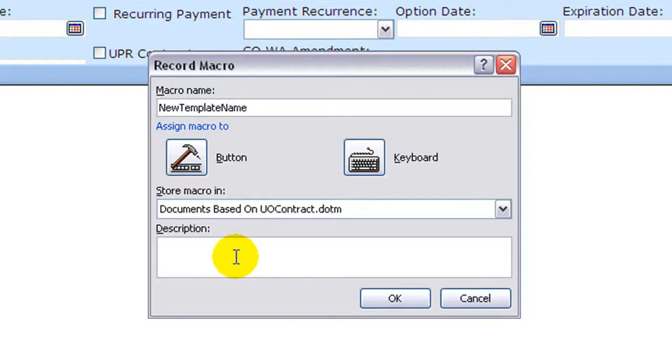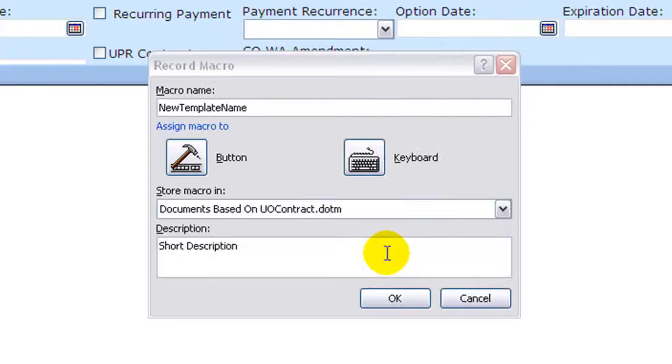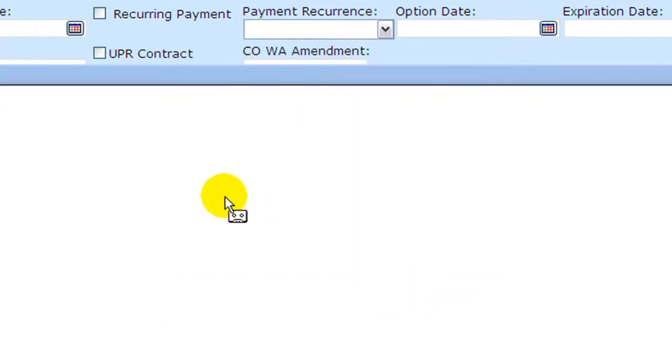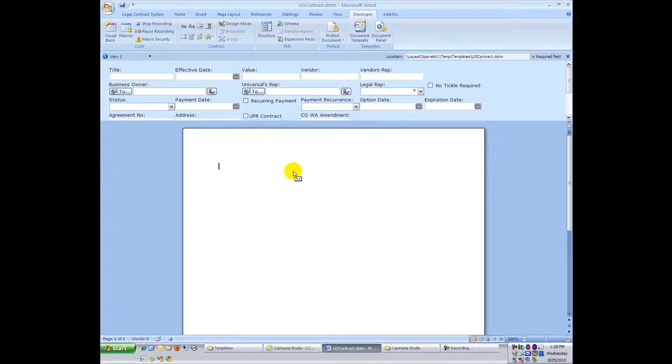In the description box, we can give a short description of our template. I'll click OK to start recording the macro. You see our cursor has turned to a tape recording icon. This means the macro is recording. It's important to remember that every action the user takes now will be recorded by the macro.